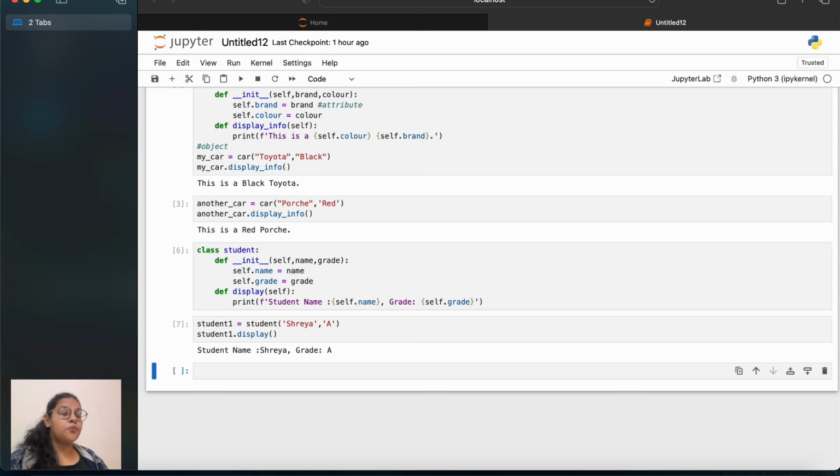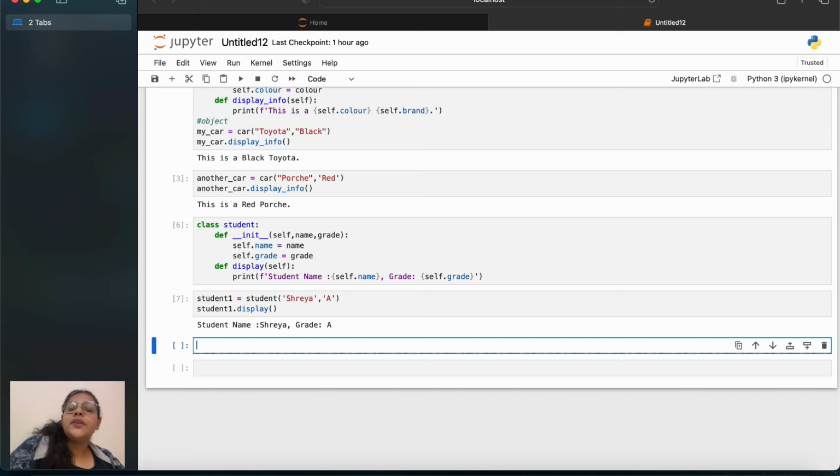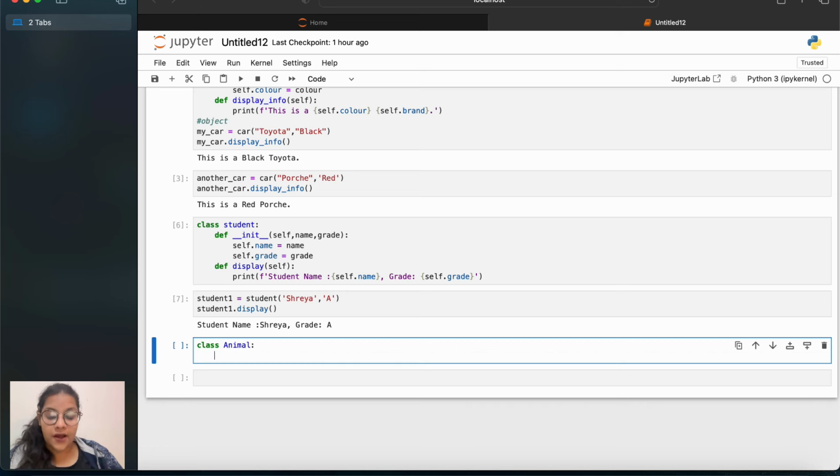So now let's move on to inheritance. Now let's start with inheritance. Inheritance means a class that allows another class to have its attributes and methods, so that we don't need to create any more classes to have the same attributes, and our code becomes easier to write. So let's learn this with an example of an animal class.